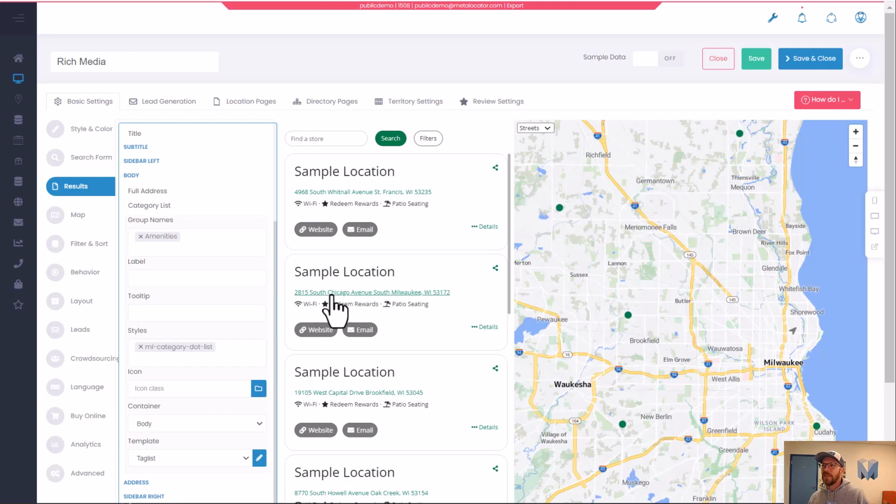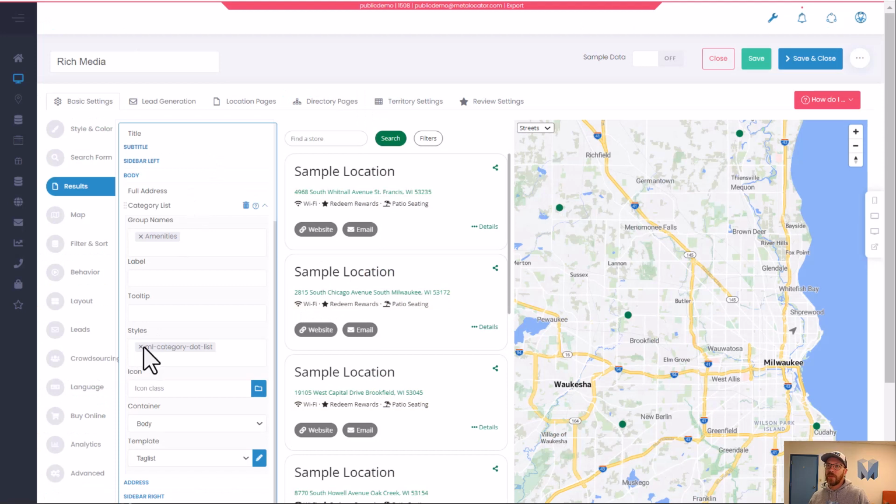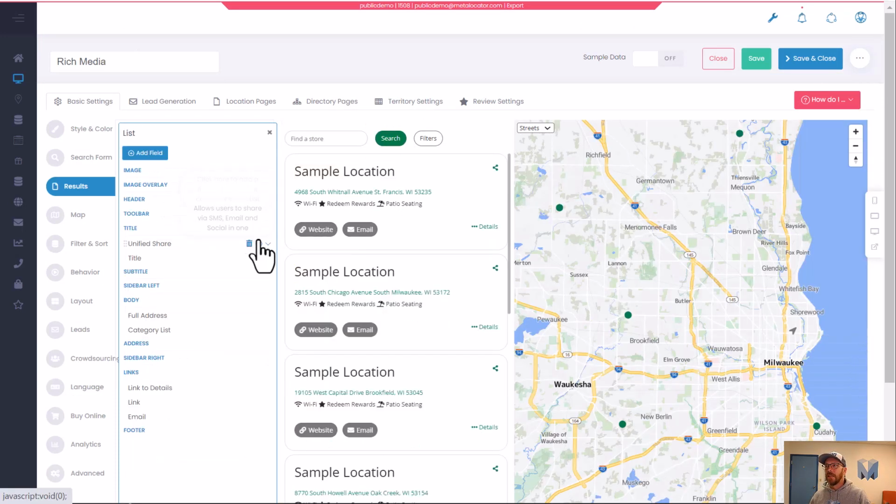Our categories have little dots between them. Theirs don't, and I think that kind of contributes to the overall clean layout. So I'll go ahead and remove that from the styles list. And we're getting a little bit closer to what they have.